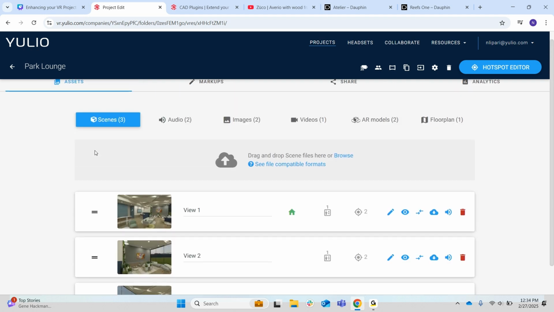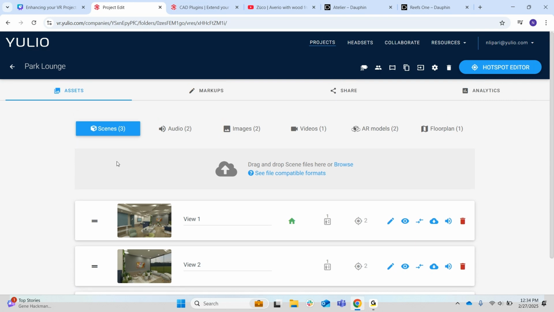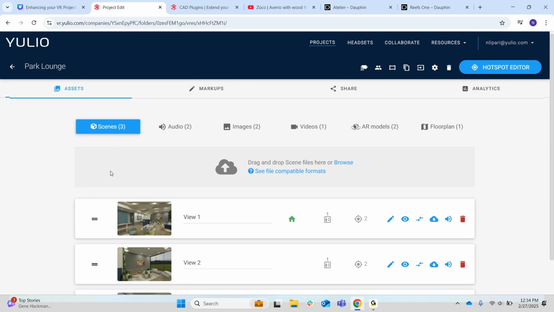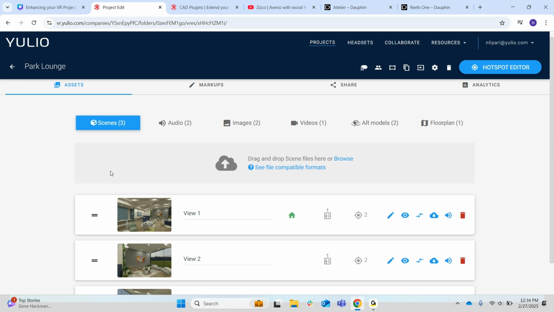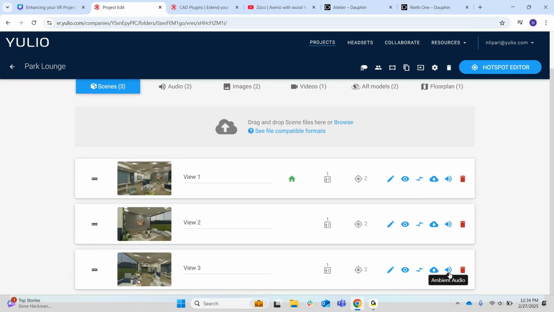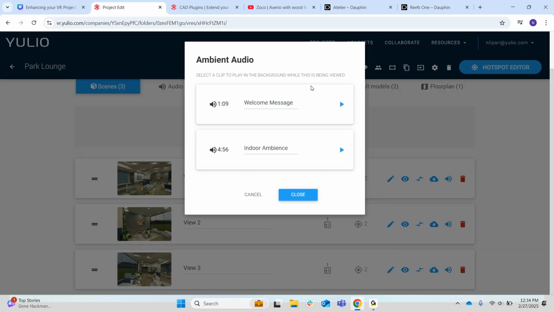So you can add ambient audio to any or all scenes from this page just under the Scenes tab. As I mentioned earlier, ambient audio will play as soon as your client enters the scene where you've added the audio. So to add audio to a scene, you'll just click on this sound button. And here are those audio files I uploaded earlier. I'm just going to click on my indoor ambience, which is just general background noise that you might hear in a public indoor space. So to select it, just click on it.